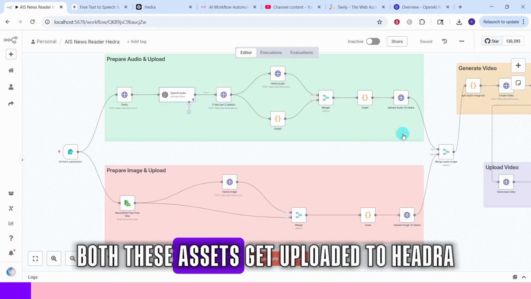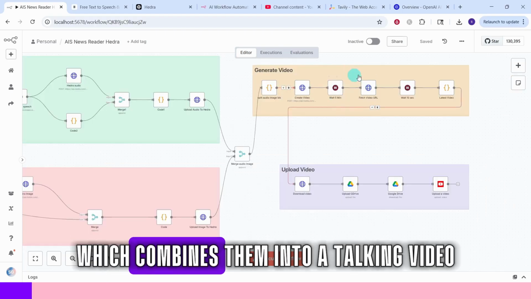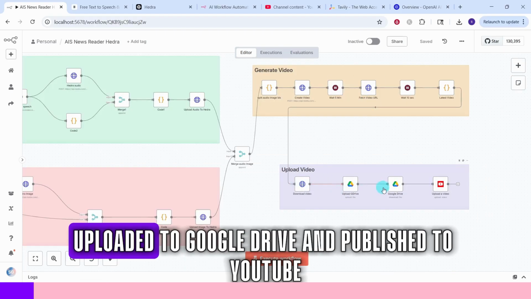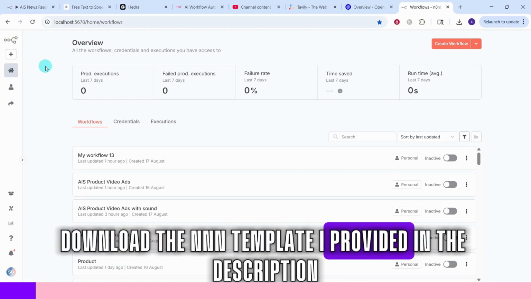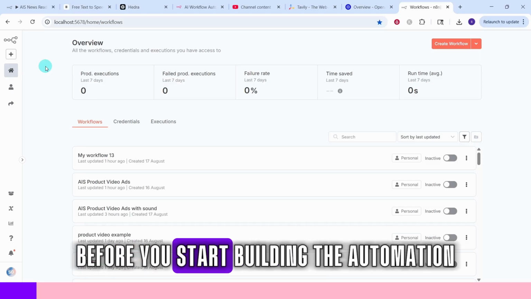Both these assets get uploaded to Hedra, which combines them into a talking video. Finally, the video gets downloaded, uploaded to Google Drive, and published to YouTube. Download the n8n template I provided in the description before you start building the automation.